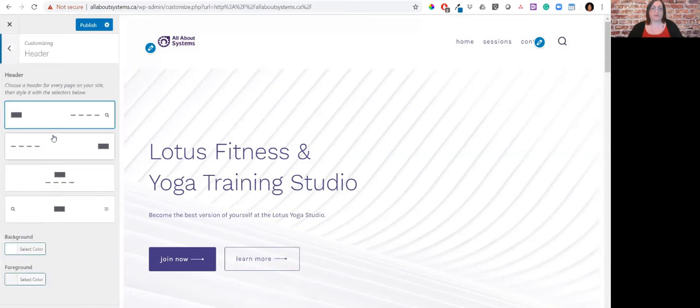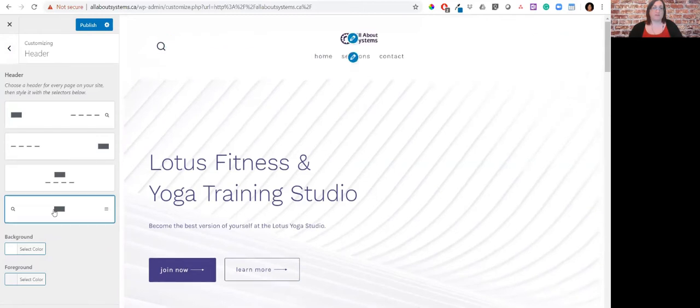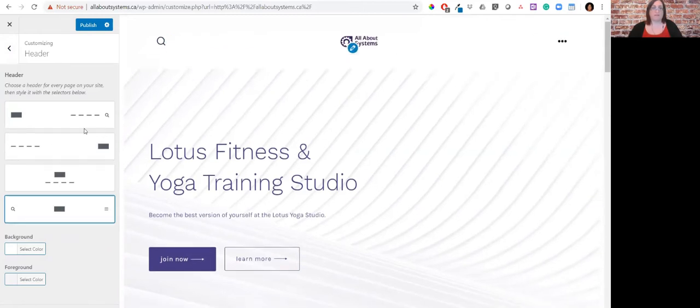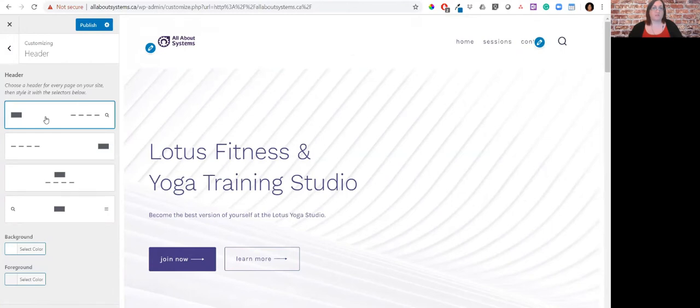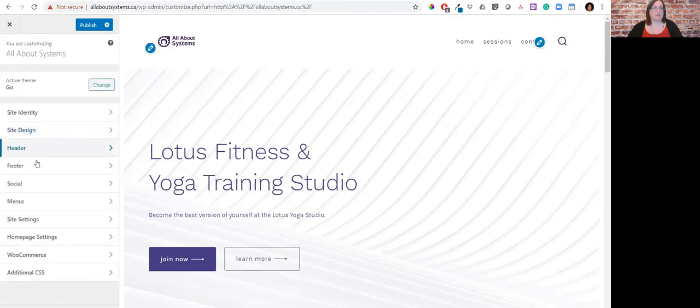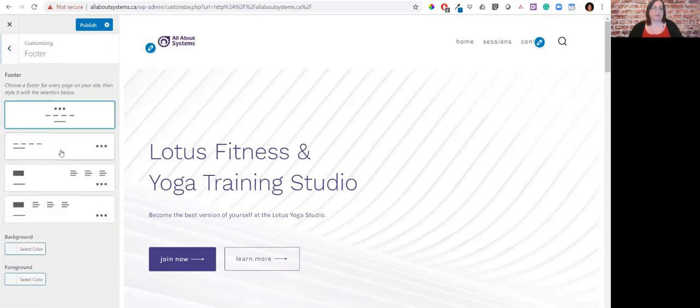Now I can customize my header. So I can flip it around into the different options I have. I kind of like the traditional way. Yeah. So the header is good, and I'm going to go to footer.